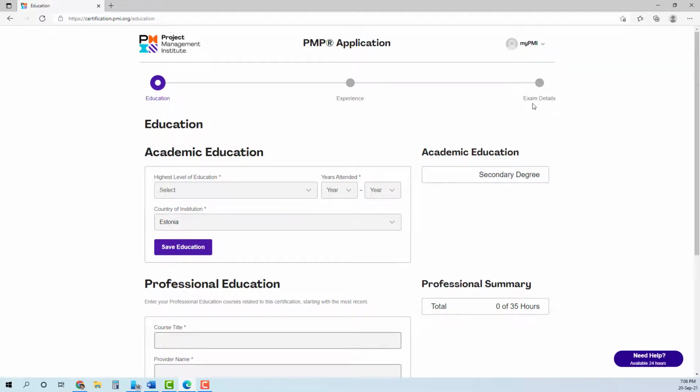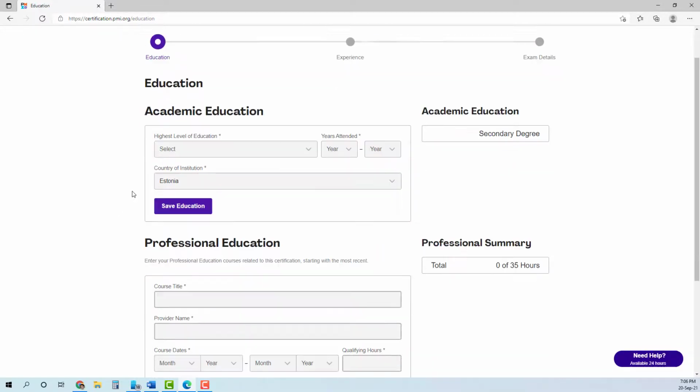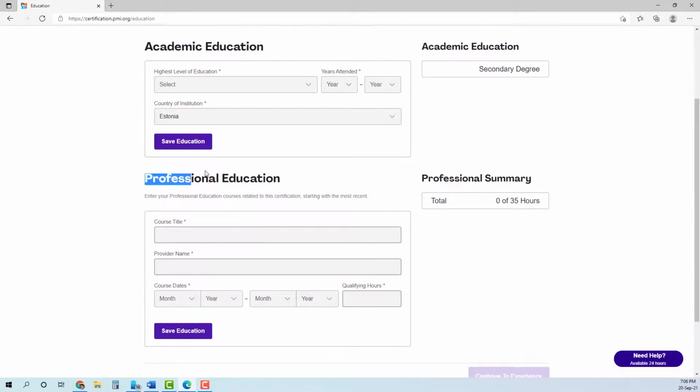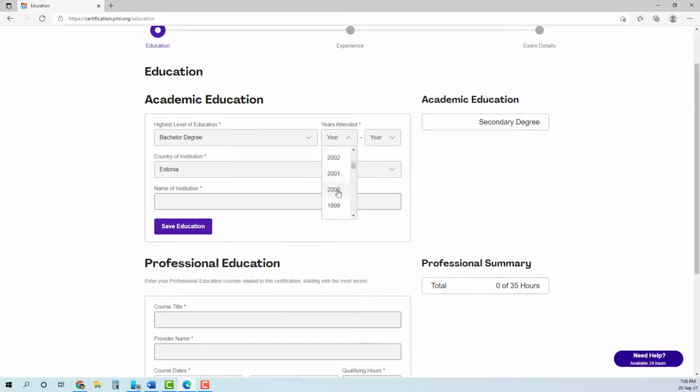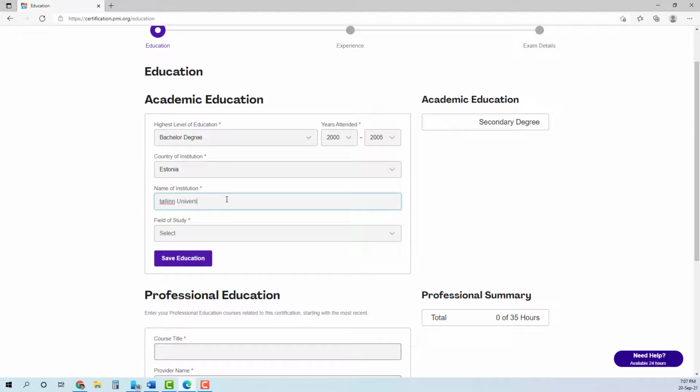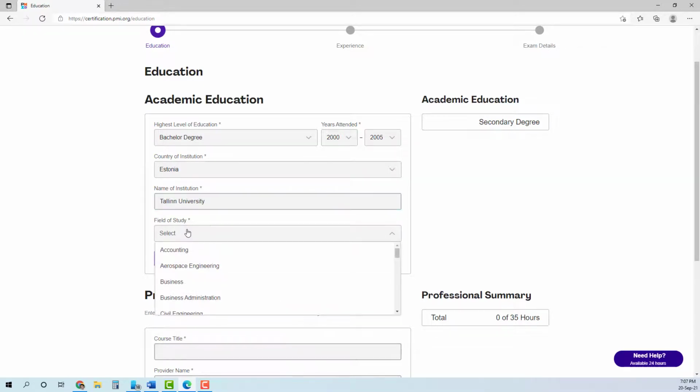First, you need to enter education information. As you see, we have 2 parts over here. The first one is academic education and the second one is professional education. Let's start with academic education. Just enter the information about your last graduation. Then click on the Save Education button.